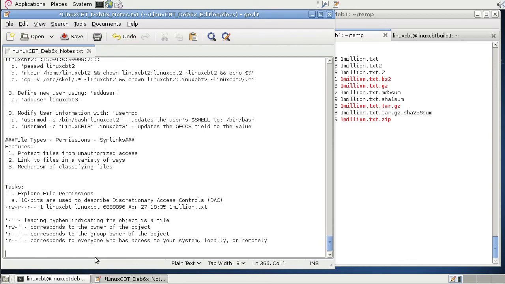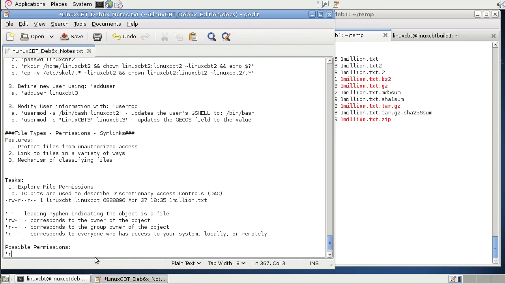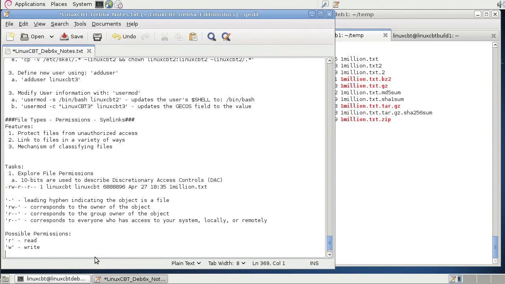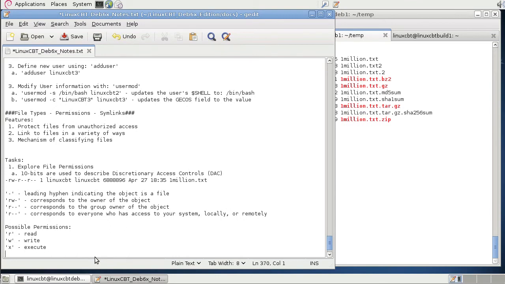So those are your 10 bits. Now, what does this all mean? Well, for a standard file, we look at the first set of bits, the 3 bits, and we see RW hyphen. Well, what are the possible bits? Well, the possible permissions that may be flagged on those bits include R for read, W for write, and X for, as you may have guessed, execute.